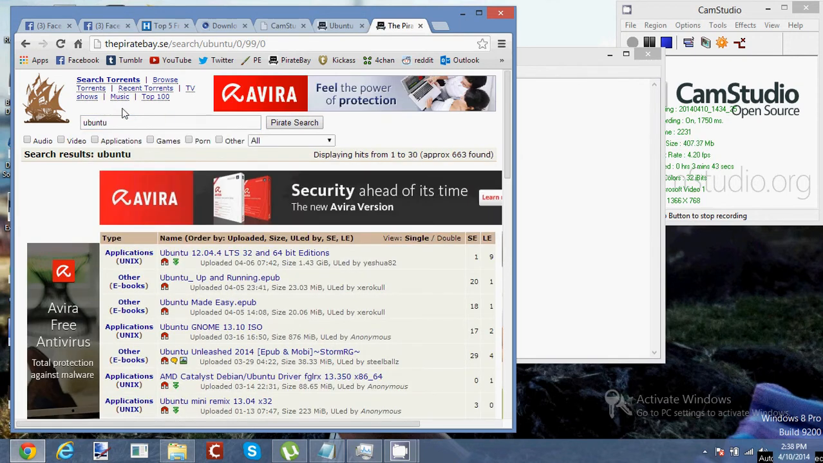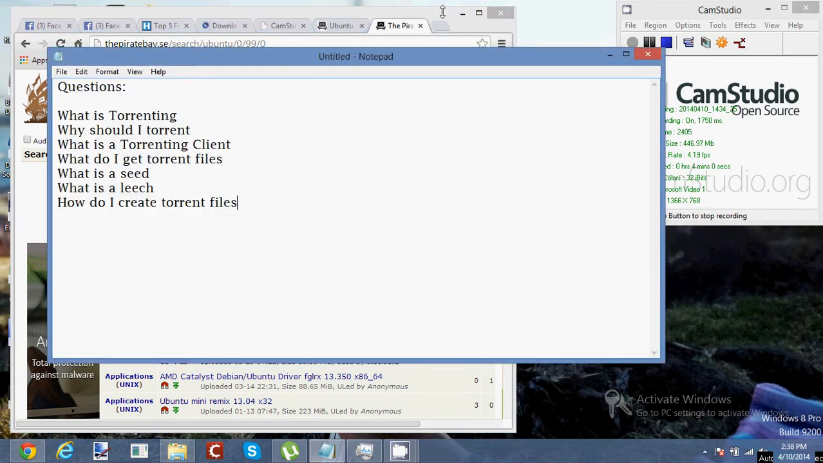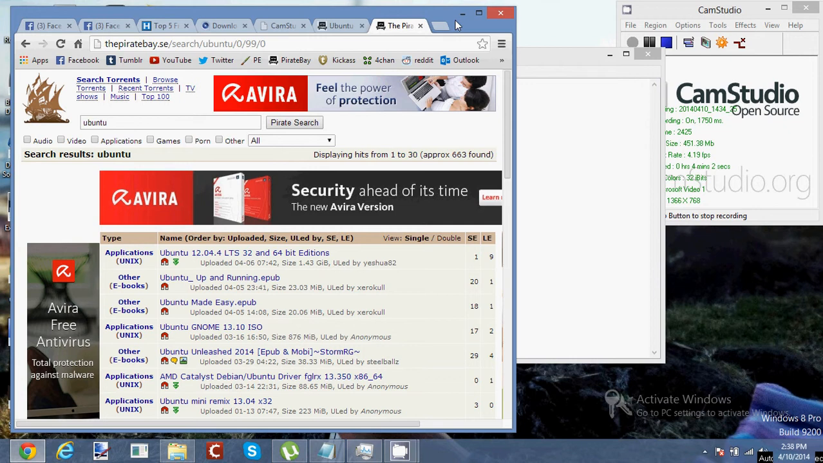So let's suppose you wanted to download Ubuntu. It's open OS. You would come on here and you have a list of files and you're wondering, well, which file should I choose? Here you see SE. SE here stands for seeders. Seeders are people who have already downloaded the file and have the torrent file available, so you can download from them. Now, the more seeders you have, the faster you'll receive the file.